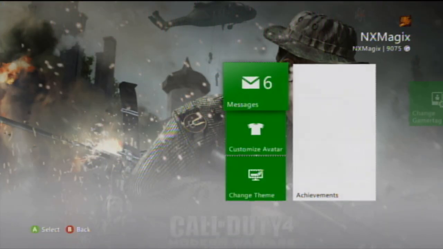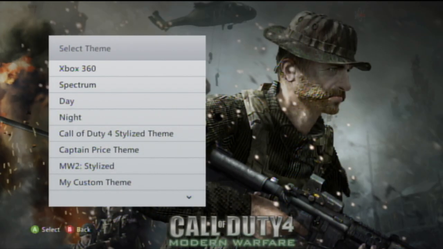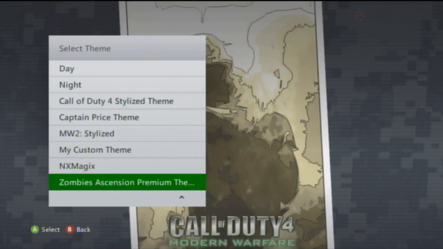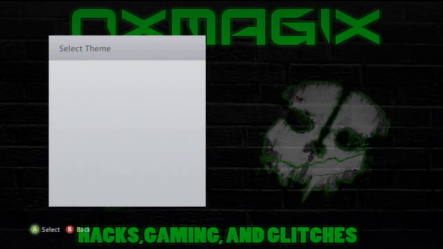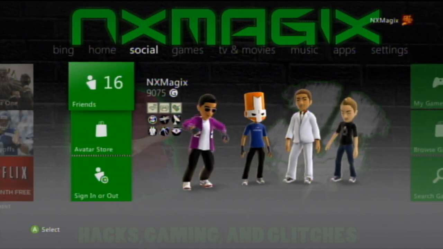Okay, so once you're on the dashboard, what you need to do is go to your avatar, click on it, then hit change theme, and find your theme. Mine's NX Magics, and once you do that, you should have it set.